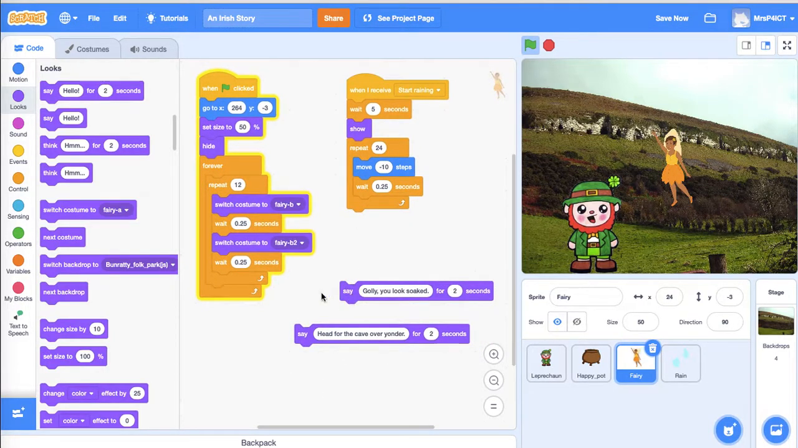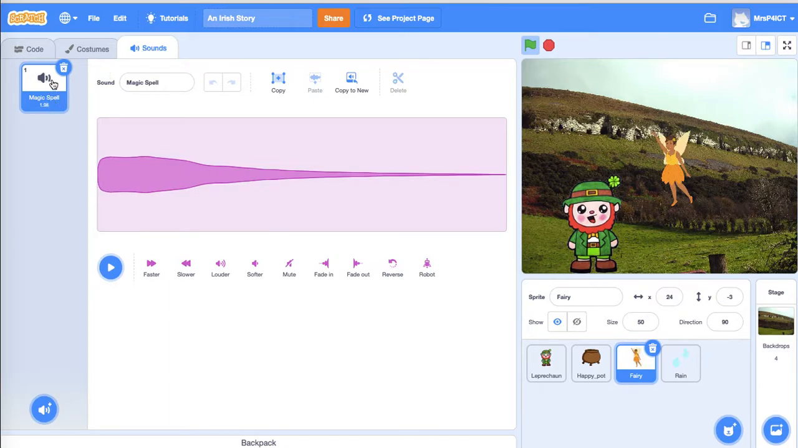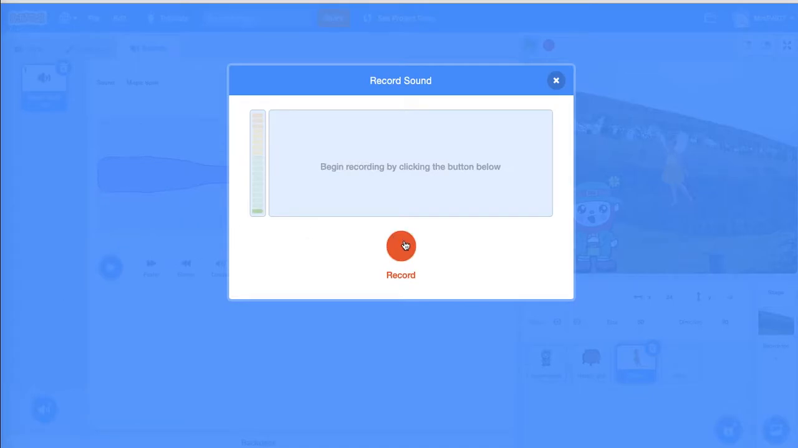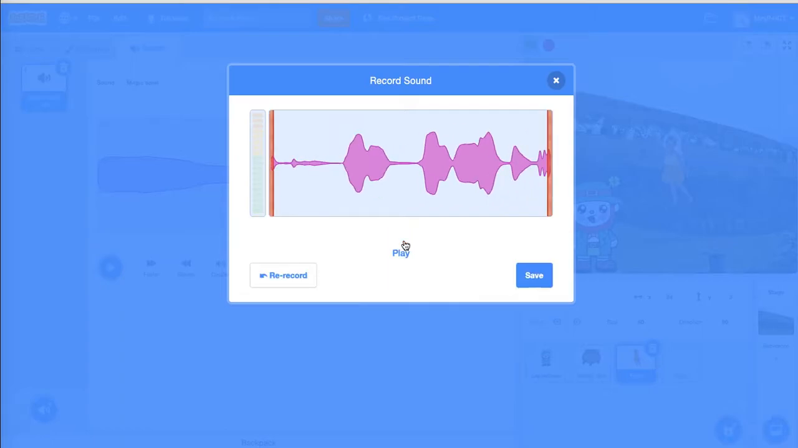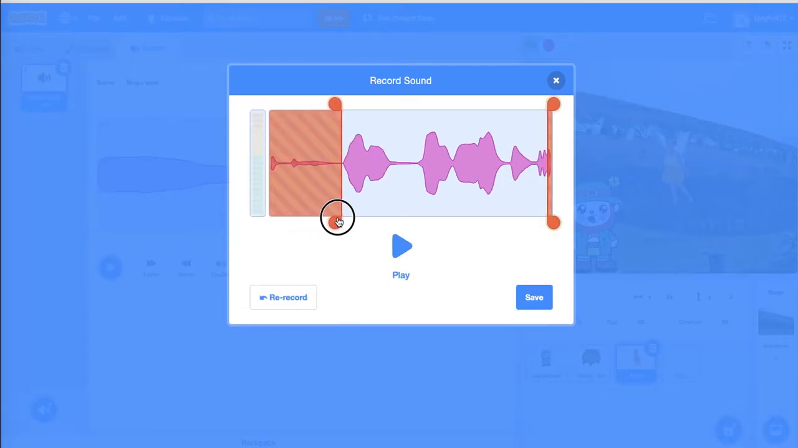Okay, so now I have to make a recording for those. So one here, sounds. Oh, magic spell. Oh, could use that somewhere. Right, so here we go. Gosh, you look soaked. Get rid of all the beginning bits. Gosh, you look soaked. Beautiful. Save.